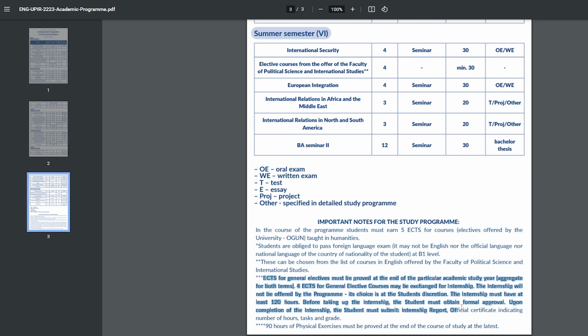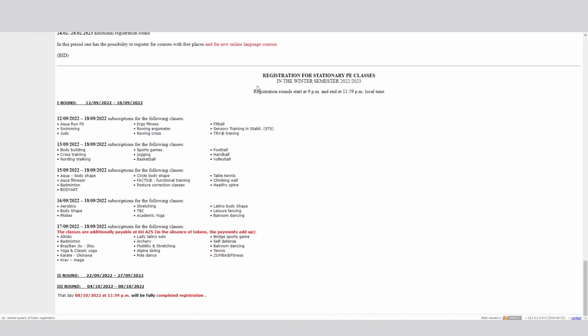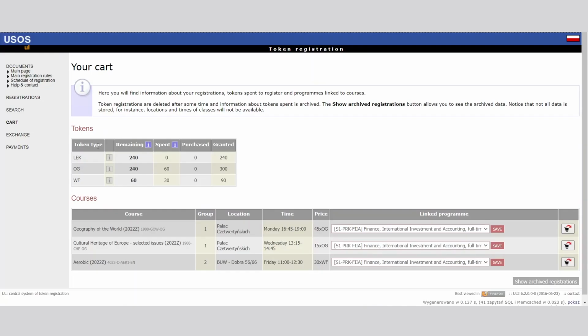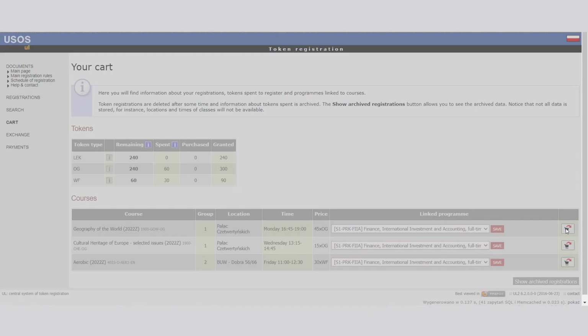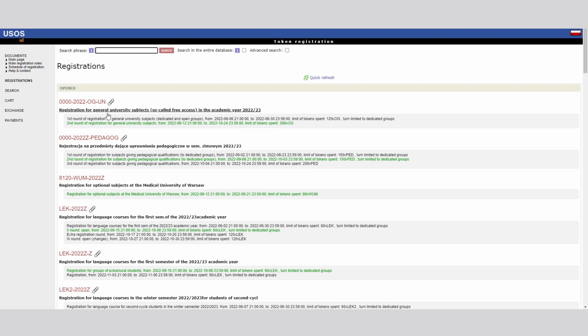As you remember, I told you earlier that all registrations take place on specific dates. It is no different in the case of foreign language courses, PE, or OGUNs. In the schedules of registrations, you will find the phases of individual registrations. It is extremely important to keep an eye on these dates. On the one hand, you don't want to miss any enrollments. On the other hand, it is the only time to unsubscribe from the courses. When you have changed your mind, the university always gives you about 2 weeks to attend classes and make a decision on your participation.